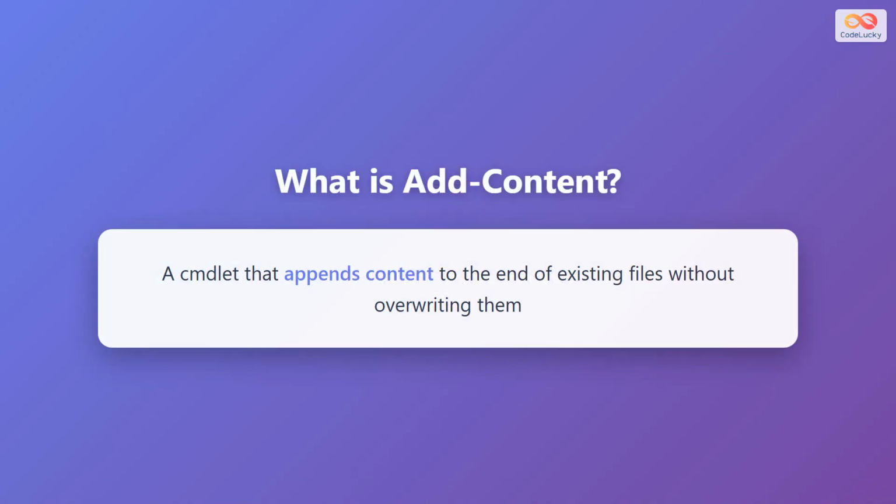Add-Content is a cmdlet that appends content to the end of existing files without overwriting them. Think of it like adding new pages to the end of a book rather than replacing the entire book. When you use Add-Content, PowerShell takes whatever text or data you provide and places it at the bottom of the file, keeping all the original content intact. This makes it perfect for tasks like adding entries to log files or updating records in text-based databases.